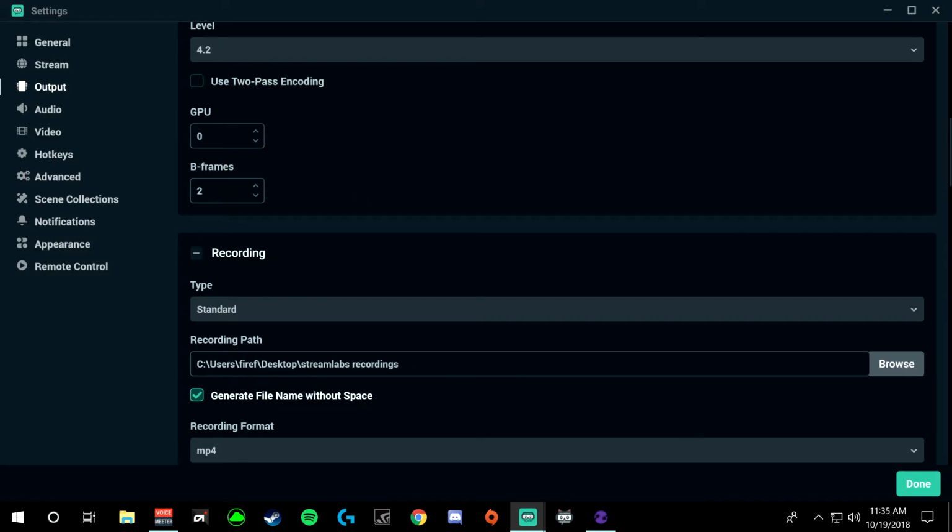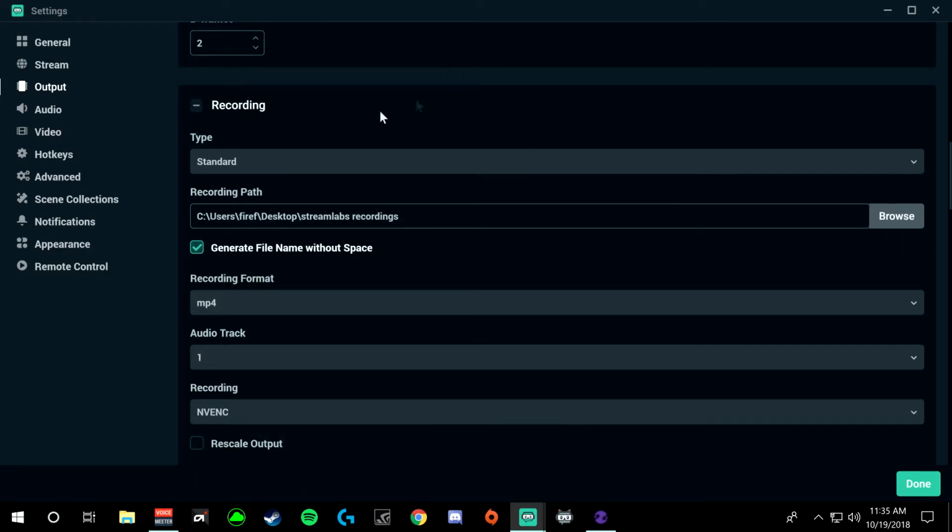B-frames, you want 2. GPU, let that go at 0. And if you want to record, I don't record while I stream. If I want my streaming video, I can just download it after I'm done streaming. Sometimes I'll go play and I don't have a recorder, and then I'll use just my recorder when I don't feel like streaming. Pretty much the same.